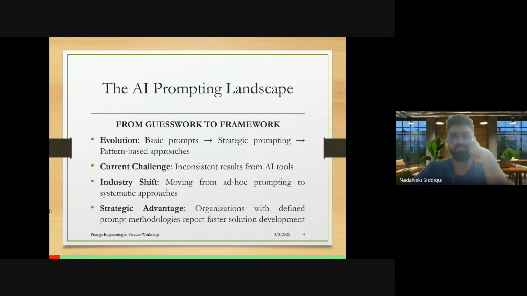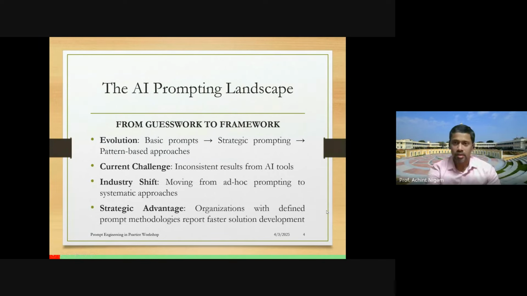Absolutely, yes. Miss, you can type also. I can see your chats also. So this problem will be there.